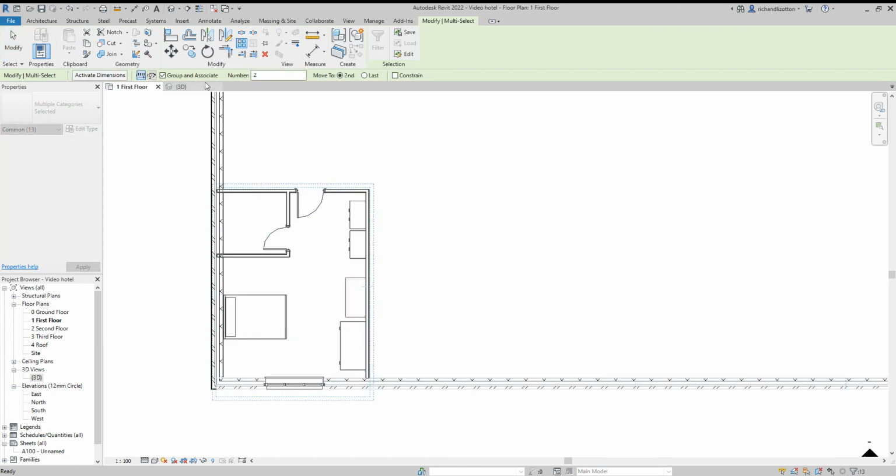We have to look at the options bar. We've got group and associate ticked. So it's going to group those objects into single units, which will make things a bit easier for us. We want 8 of them. Important here that you move to second is the option we're going to use.